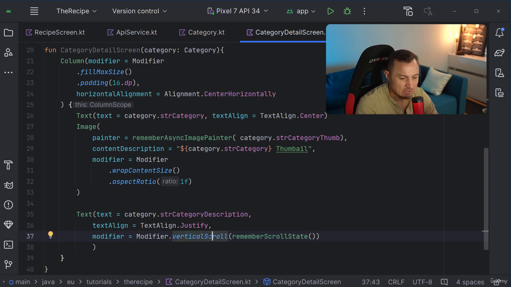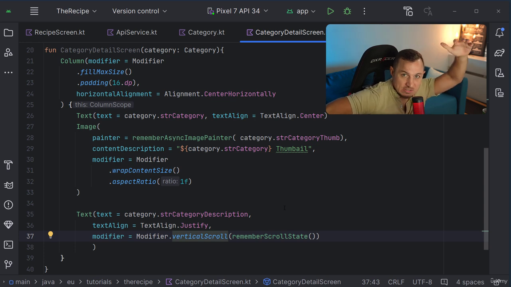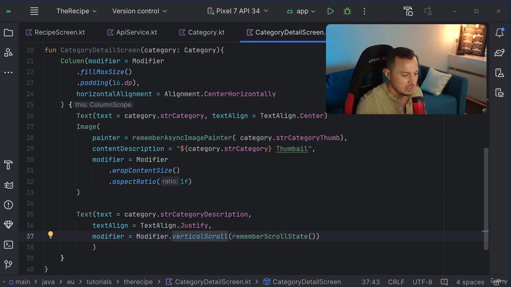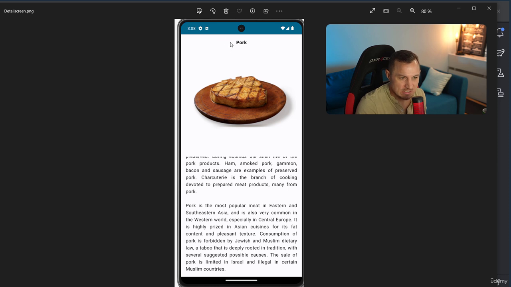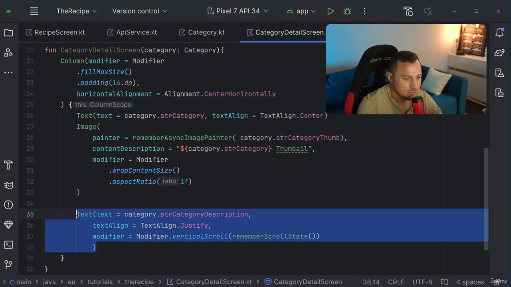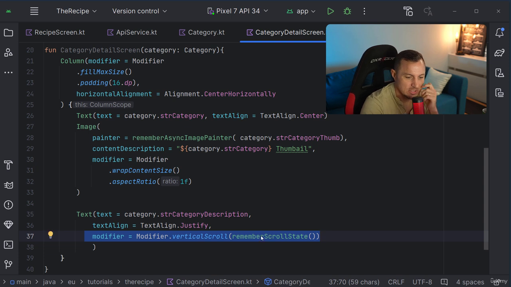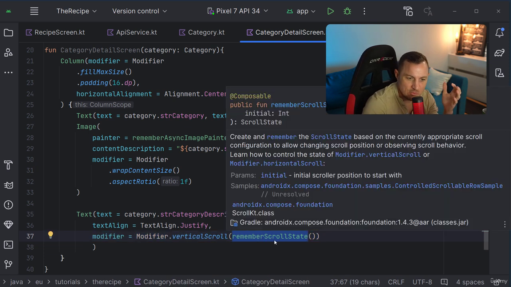This allows us to scroll through the text if it's too much text to display inside of the screen. So basically this image and the text up here will always stay. It's not going to scroll the entire page or swipe the entire page up. It's just going to scroll this text area here at the bottom, and we can scroll inside of it. That's what we're achieving with this vertical scroll. And it's a state because whenever we're working with UIs, we need to know which state the scroll was at in order to display it correctly. And that's what this rememberScrollState takes care of.